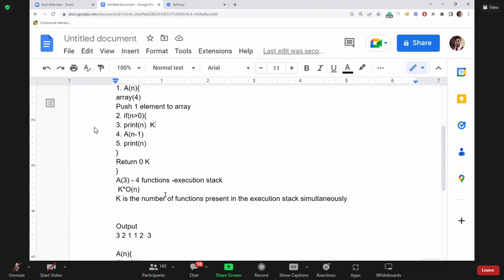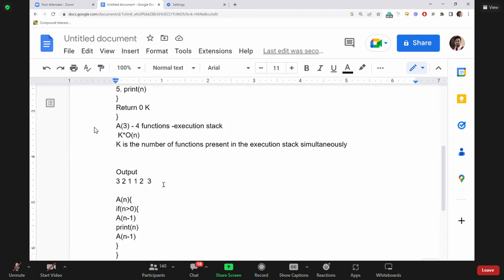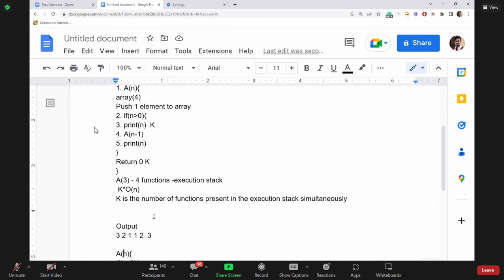Does anyone have anything? This is an important thing that we have to discuss, the time complexity or the space complexity of this. Does anyone have any questions with this?